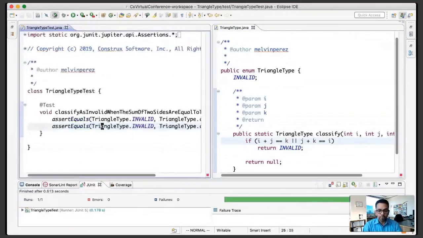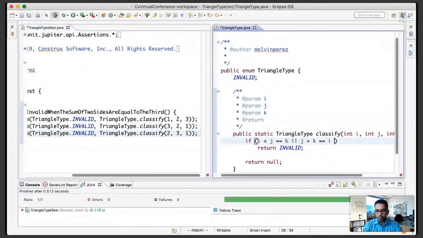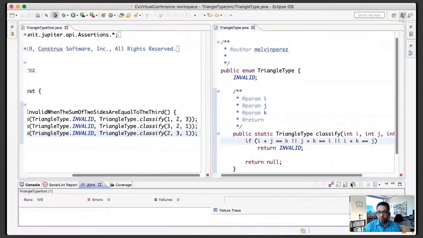And now we have another test case, which is going to be put in, let's say, this guy here in the middle. And then you're going to have the other test case: if i plus k is equal to j. Right, so we have this.